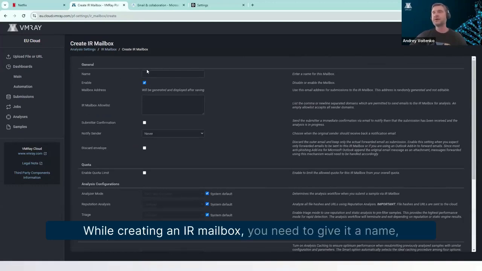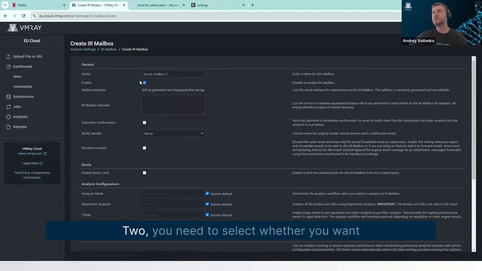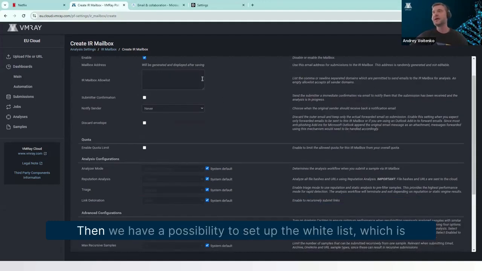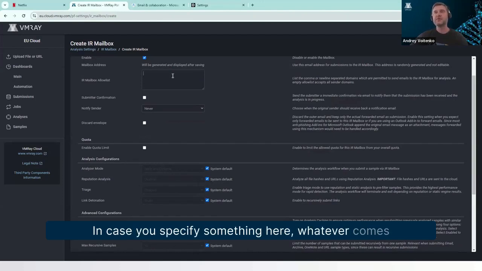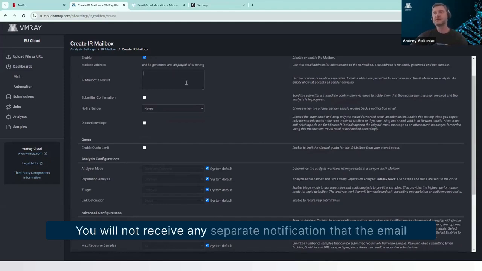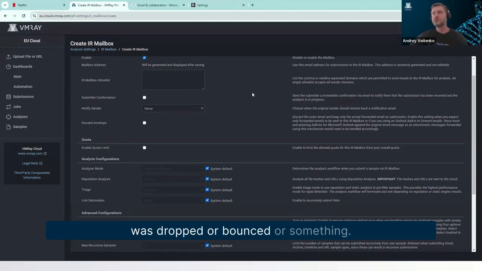While creating an IR mailbox, you need to give it a name. Let it be abuse mailbox 2. You need to select whether you want to enable it or keep it disabled. Then we have a possibility to set up the whitelist, which is basically who is allowed to send emails to those addresses. In case you specify something here, whatever comes from a domain that is not listed will be discarded. You will not receive any separate notification that the email was dropped or bounced.